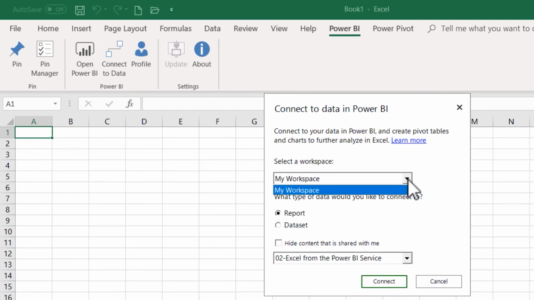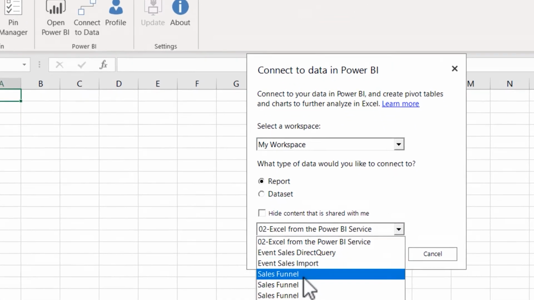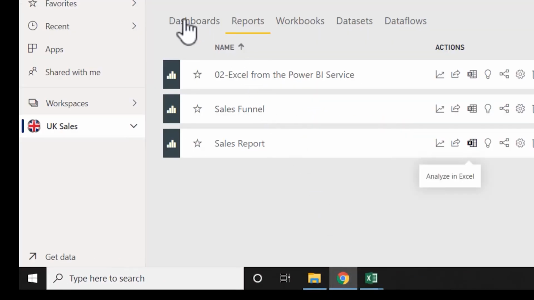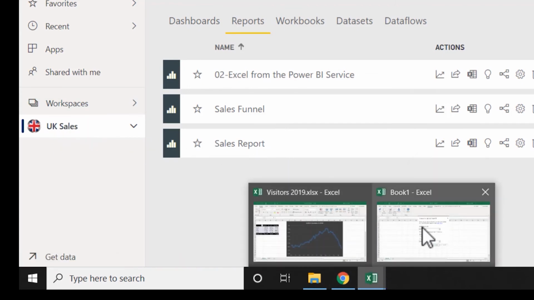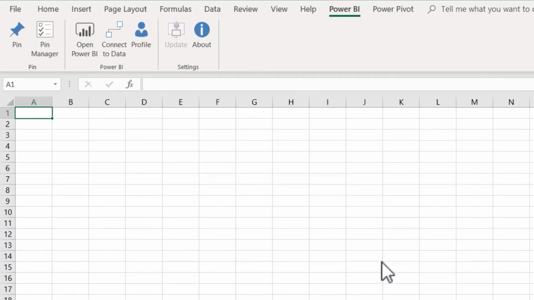And as we saw in the last video, since all my workspaces are of the new variety, none of them are listed. However, the reports and datasets in those new workspaces are all listed. So here's the sales report that I was looking at. And although Power BI Publisher is saying that it's in my workspace, it's actually in a workspace called UK Sales. So we'll highlight it and click on Connect.